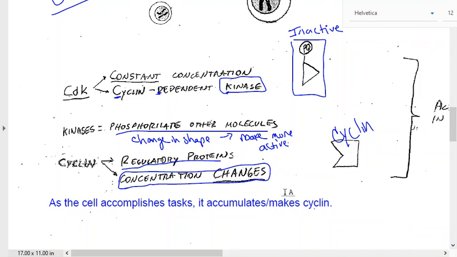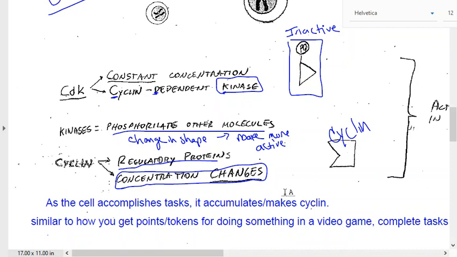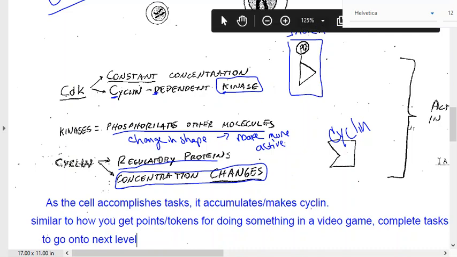And then you can turn the tickets in for something. Or if you're playing a video game and you accomplish tasks, or you collect a number of coins, you go on to the next level, right? So this is kind of similar to how you get points or tokens for doing something in a video game. You complete a task or tasks to go on to the next level. So you accumulate, you accrue cyclin to move on to the next portion of the cell cycle. Right? That's how this is going to work.